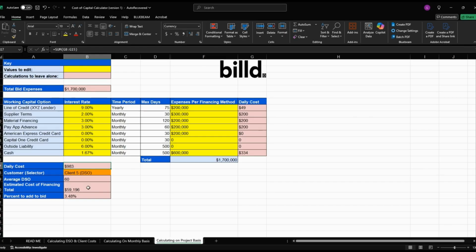The daily cost is the same since it's calculated based on our working capital allocation at the top, but the cost of financing total goes from $33,801 to $59,196. That's an additional 75.1% or $25,395 you will pay in interest and you cannot bill for.